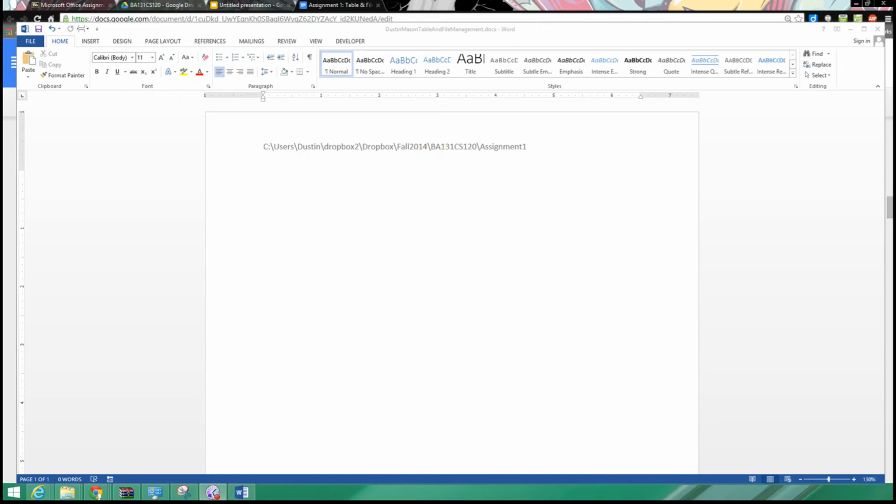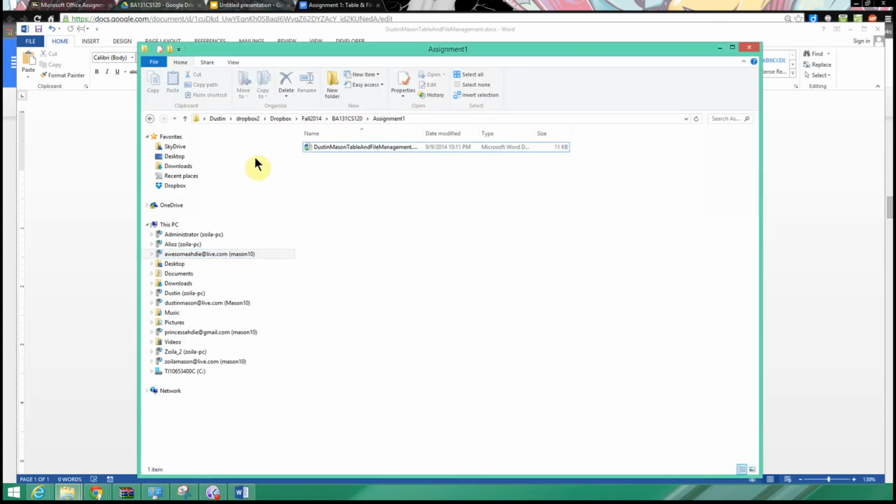We can also go and see the actual document in its location and its naming convention, which we will cover today. And notice that I'm using my first name, my last name, the name of the assignment, and it's saved as a Word document.